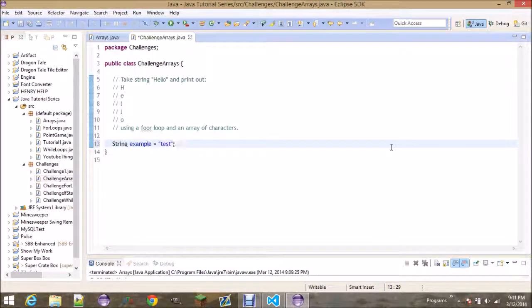Hey guys, I'm back, and this is the challenge. So what you're going to want to do is take a string variable, and name it whatever you want. This is not an array, and put in whatever you want. I'm just going to use hello for this example, and I want you to print out each letter of that string on its own line. So you might be like, well, how do I get the letters out of the string? And this is where arrays come into play.